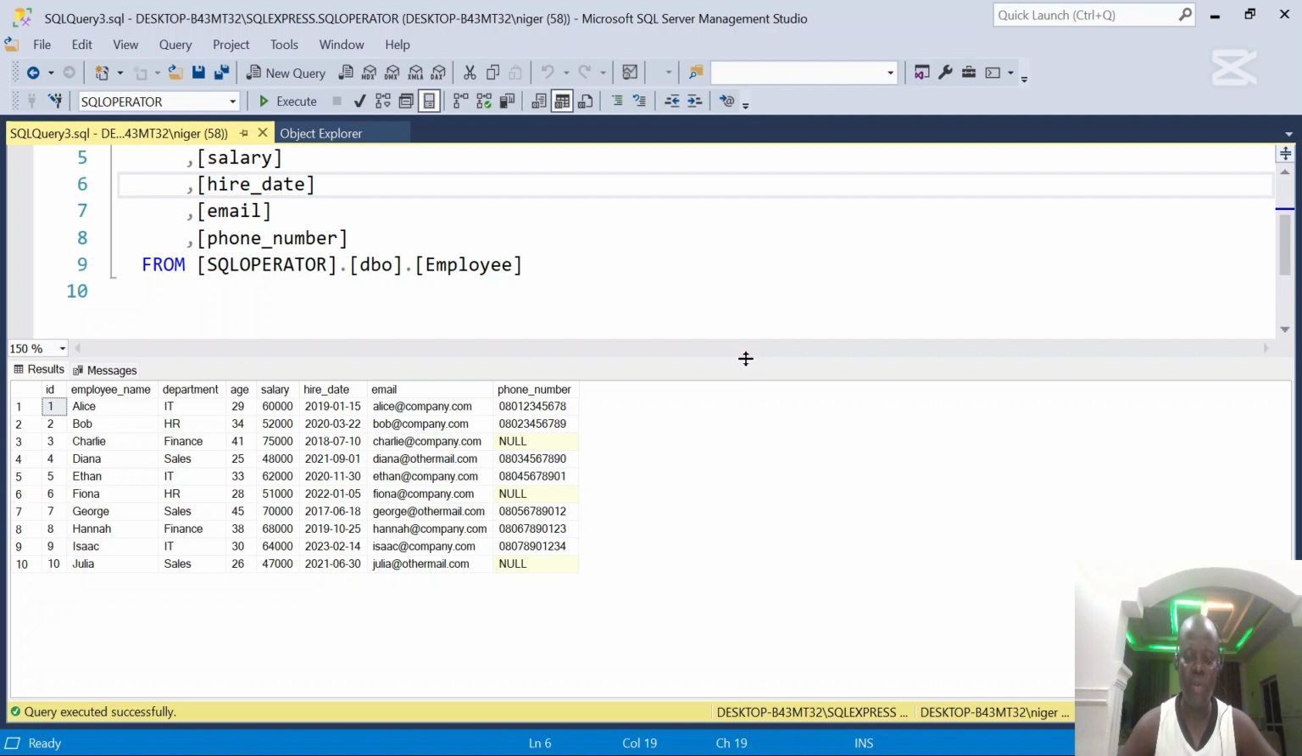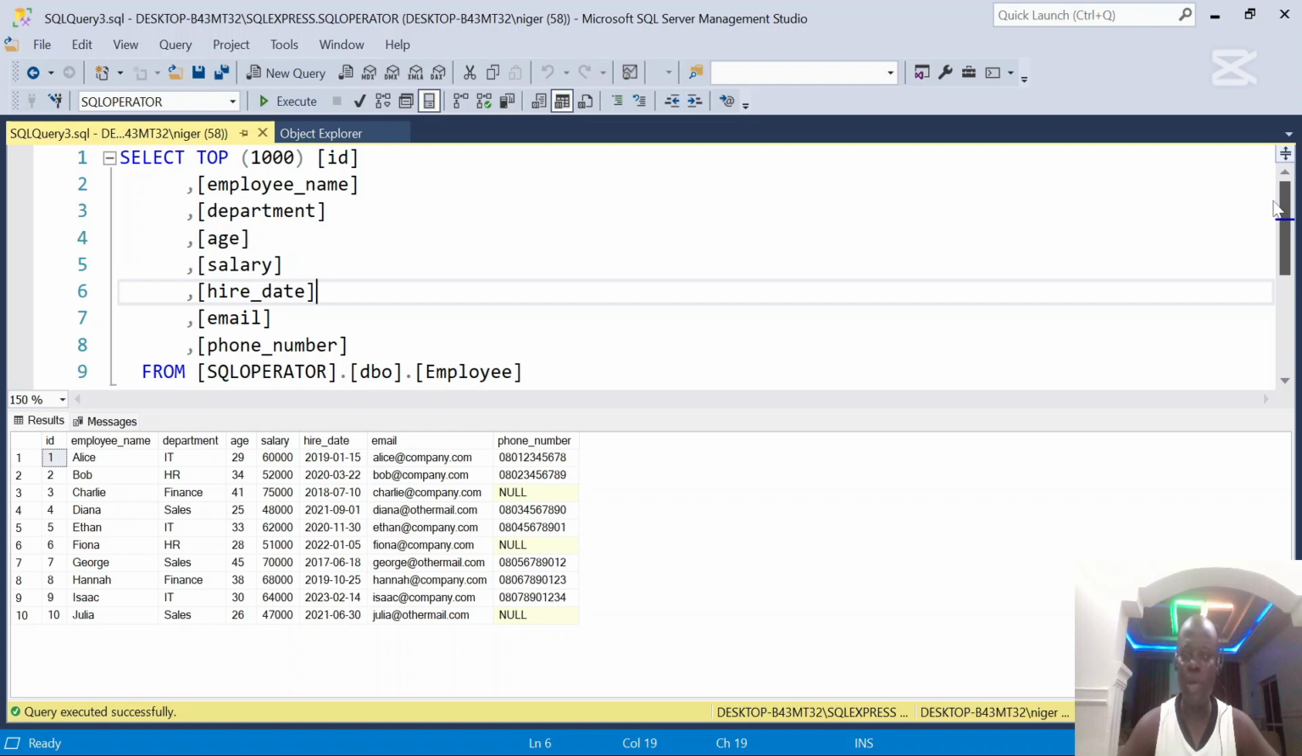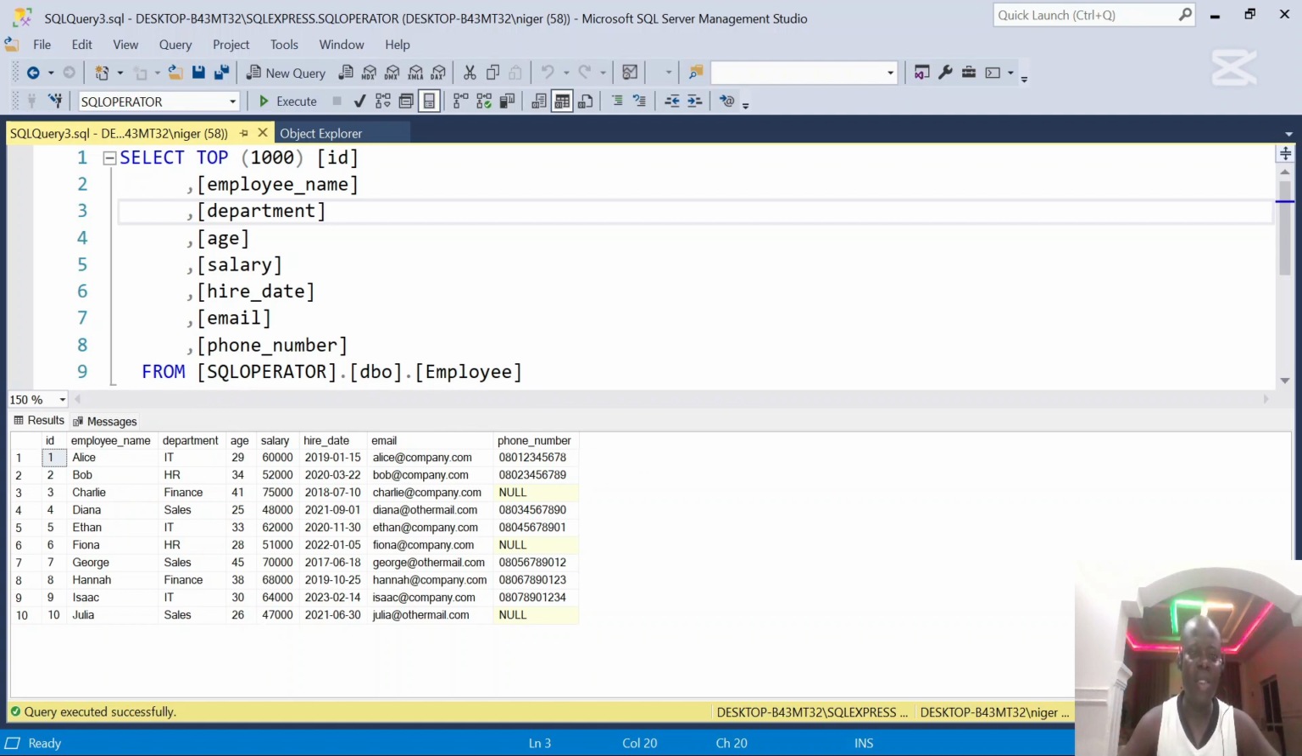For the benefit of those who might be new to SQL Server Management Studio, this side where my cursor is now is where we're going to be writing the query. And when we execute the query, this lower part is where our results will be displayed.